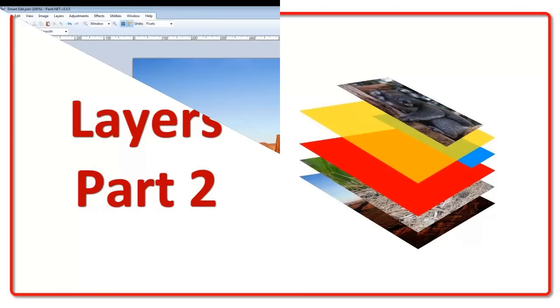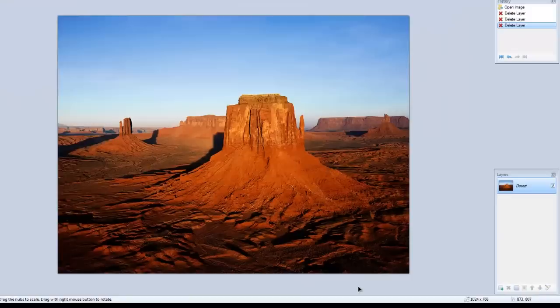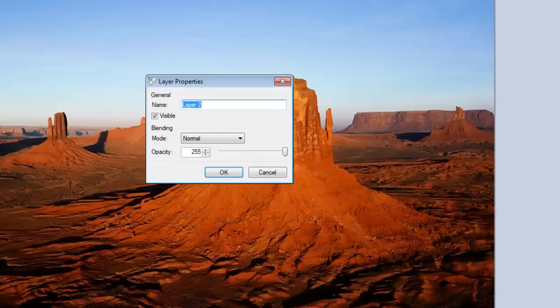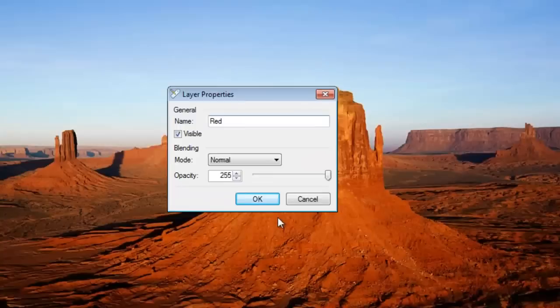With the desert file open, click on the first icon from the left, Add New Layer, at the bottom of the layers window. A new transparent layer now appears above the desert layer. Rename this layer Red. Make sure that the red layer is highlighted.